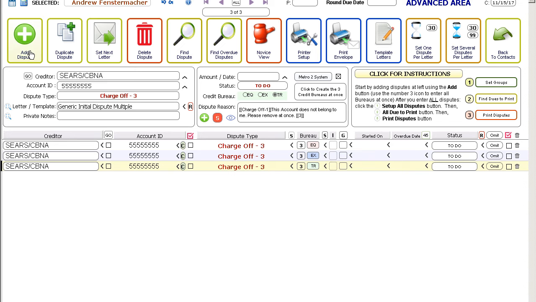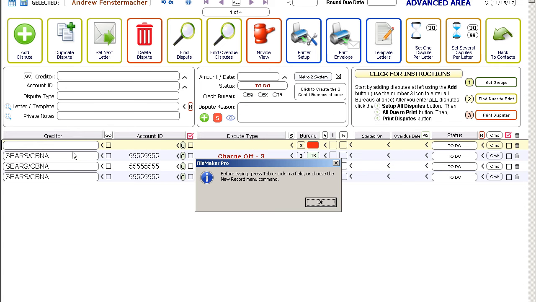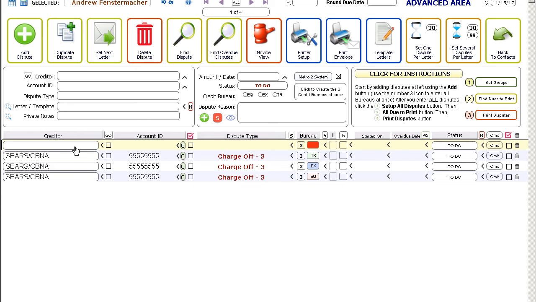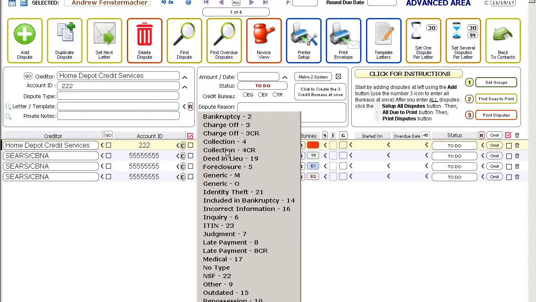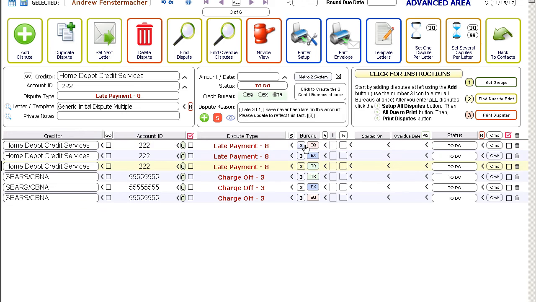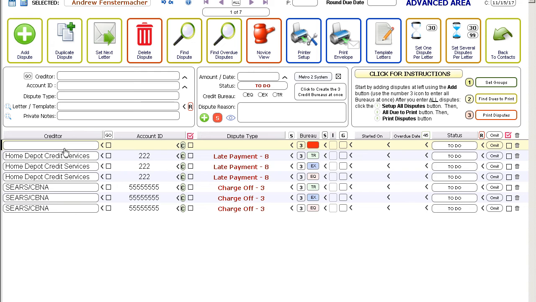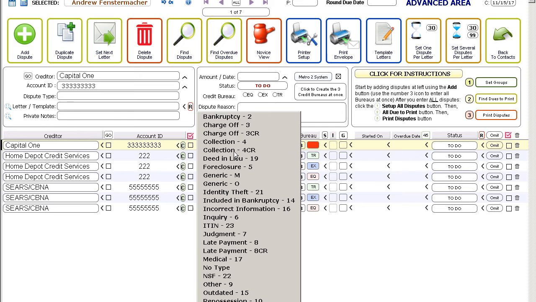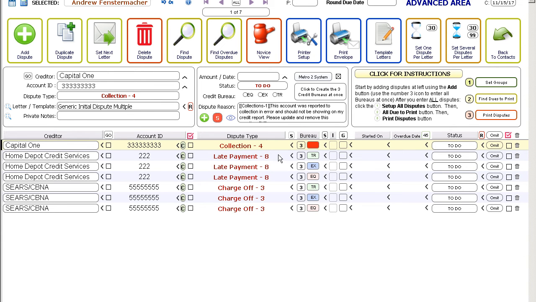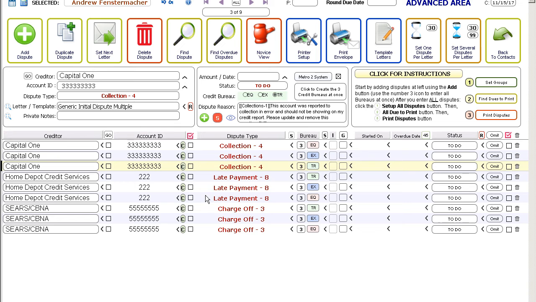Let's do another quick example here. I'm going to put Home Depot, for example. Okay, and I'm going to put 222. In this case, I'm going to select late payment, 3 bureaus again. And the last one, I'm going to do Capital One, and I'm going to put 233. Dispute type, let's say that it is a collection. Same thing here. Okay, so we have these.